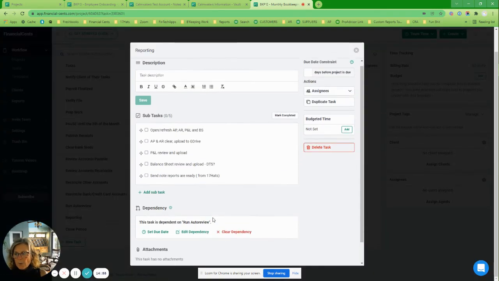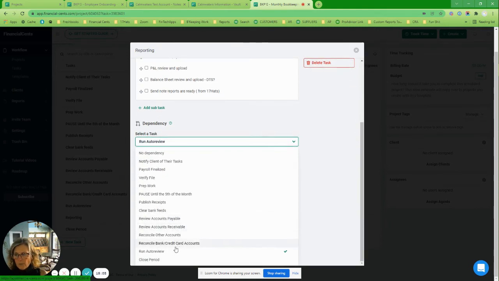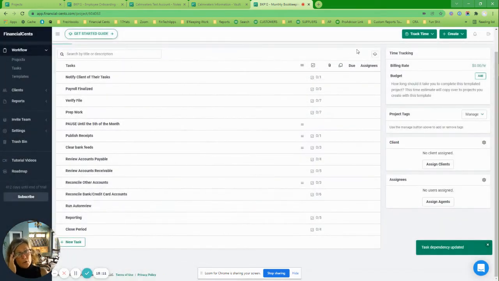You can't do reporting until you have run either the manager review, or I use auto review for that. So I don't have manager review in here because I use auto review. So that's what it looks like to set the dependency. Then when you go to do it, you can't actually move on to here until these things have been completed. The beautiful thing about that is it is not a time suck. You don't start a reconciliation and then realize you can't get any further because you don't actually have everything back from the client that you need. So dependencies are super fun.